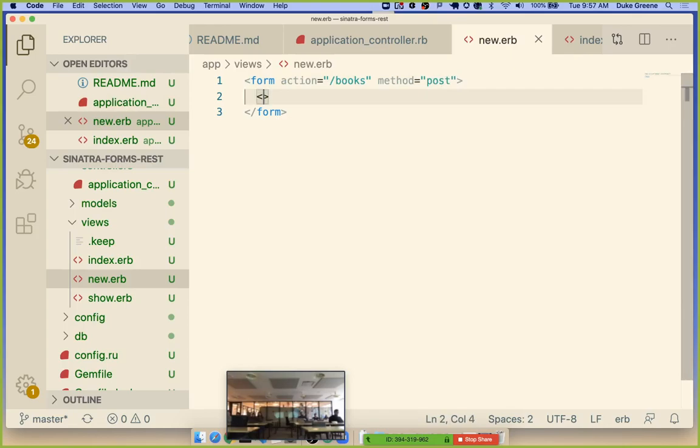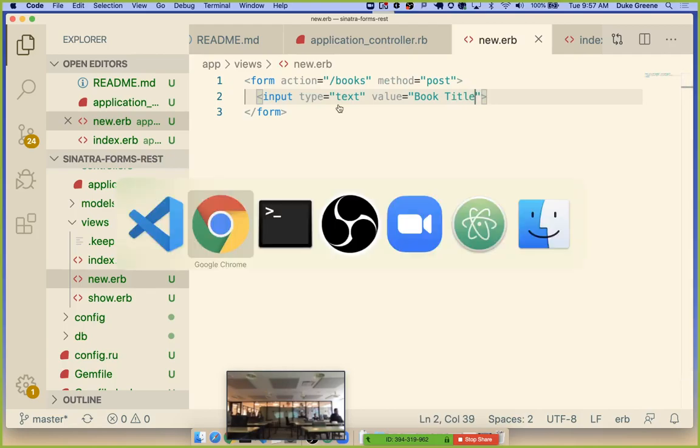And then within a form, we can put various input tags, and then inputs are going to have a type attribute. Generally, a lot of our inputs are going to be type text. There's also type number, which is going to restrict you to just entering numbers. There's a type password that's going to obscure characters so you can't see what somebody's typed. And then there are other attributes that these can have. So for example, we could give it a value, which would give it an initial value. Book title.